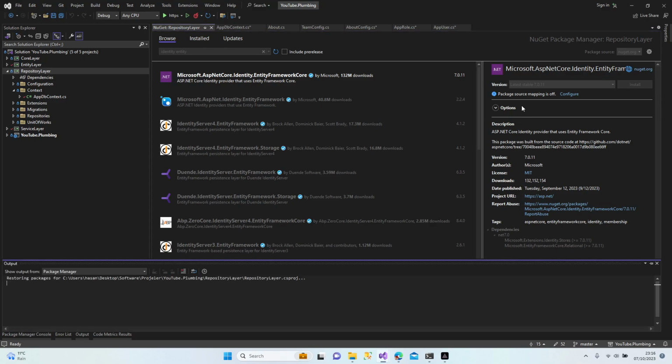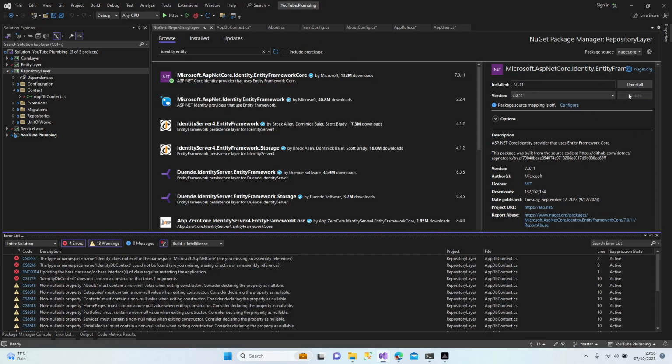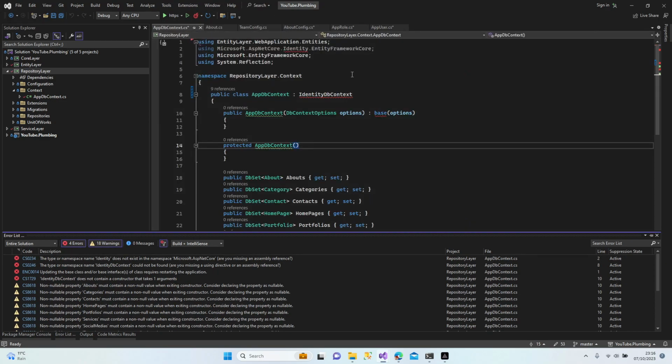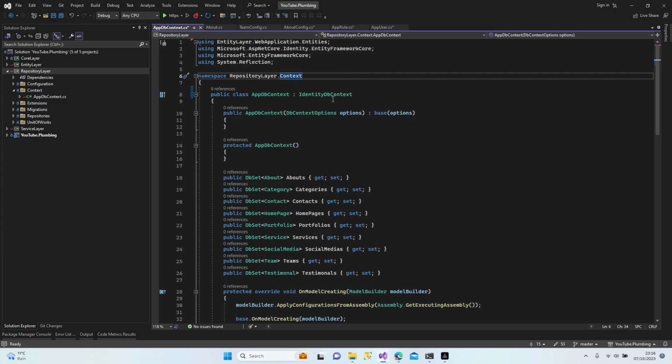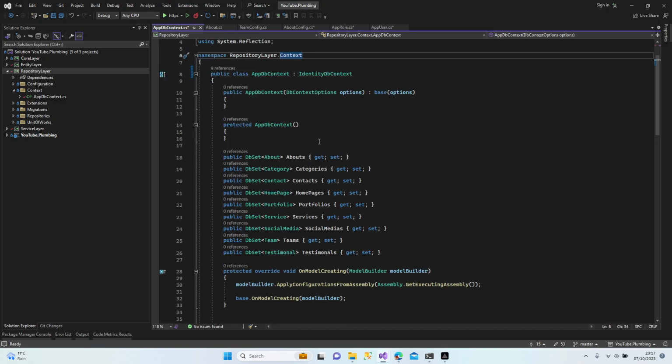Let's install it. Accept. Let's close it now. Yes, identity DB context. Here we go, DB context. All of them is the same. There is nothing to be changed.